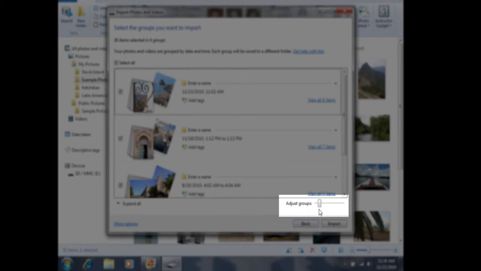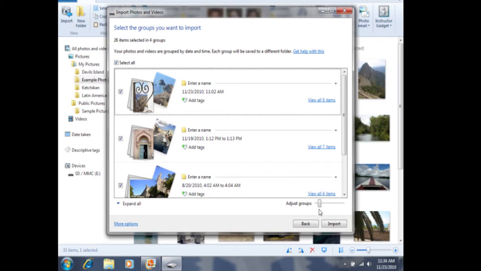I can use this slider bar here to adjust the group size. In order to move the slider bar, I'm simply going to hover my mouse on top of the bar so that the tip of the arrow is inside that square there, and then I'm going to hold down the left click and I can drag the bar from left to right. I usually like to divide my groups by one day, so I'm going to go to one day, but you can see you can divide it by hours and things like that. So I'll put it at one day between groups.